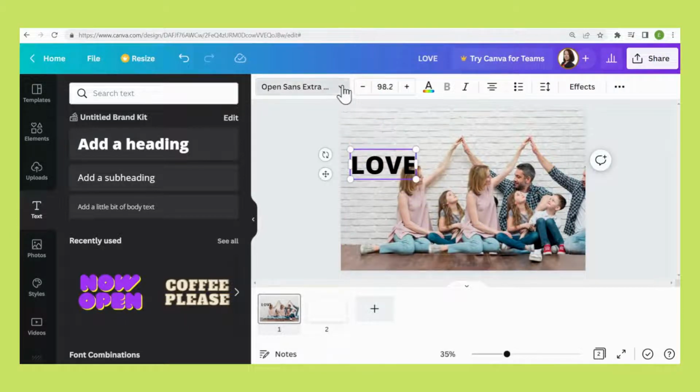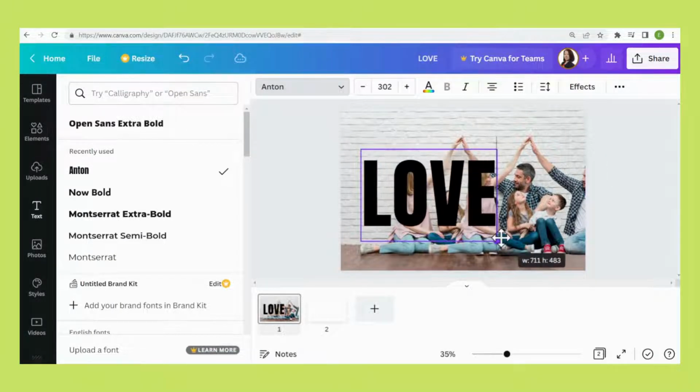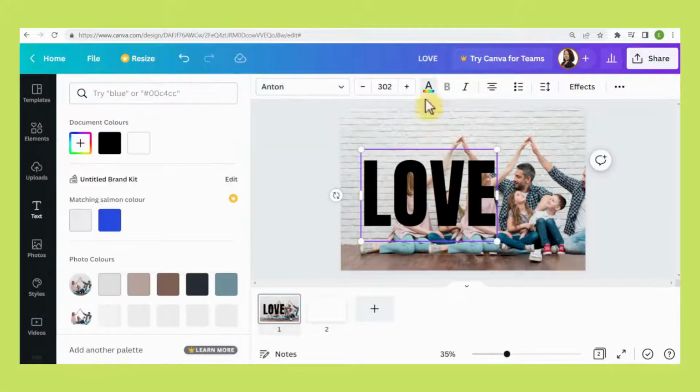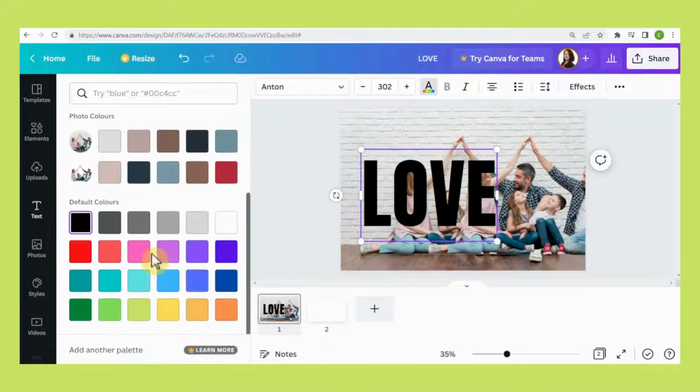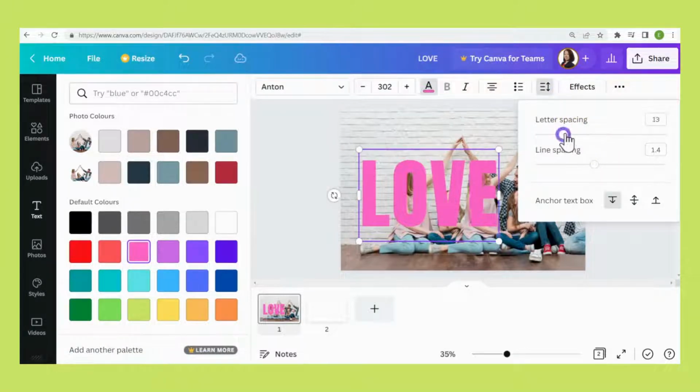Choose the font. I will go for this Anton. Select the font which is tall and strong. Change the color. You can adjust the letter spacing here.